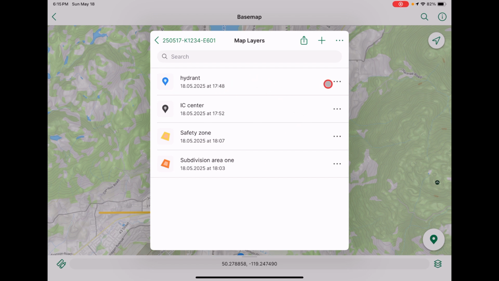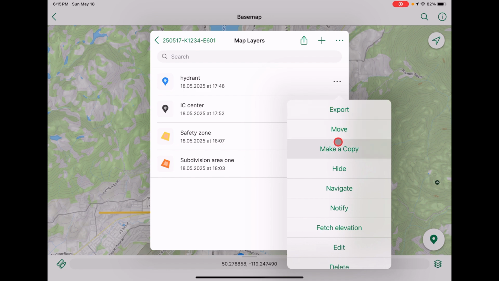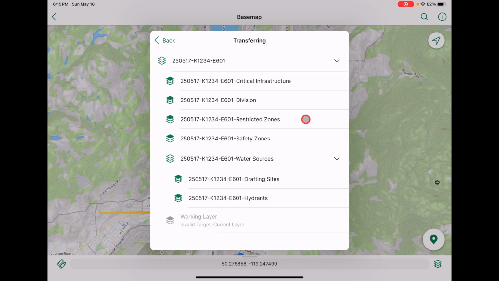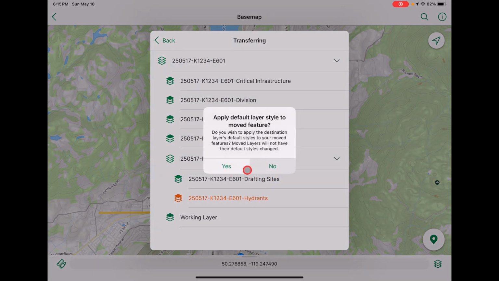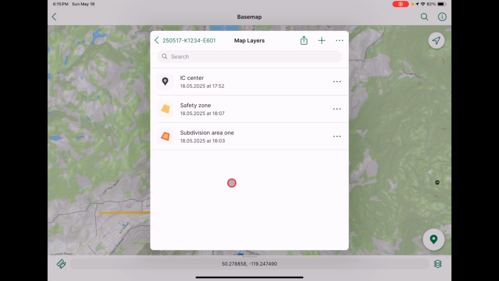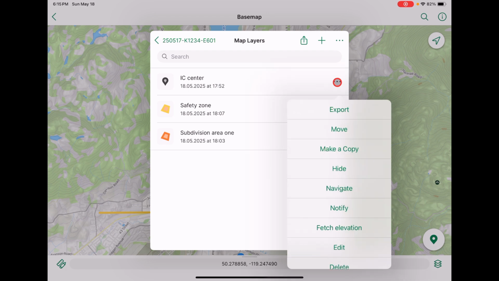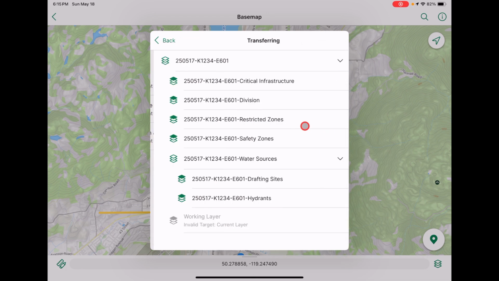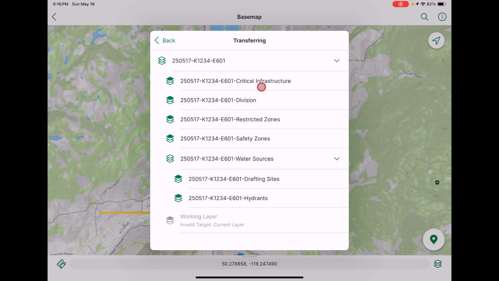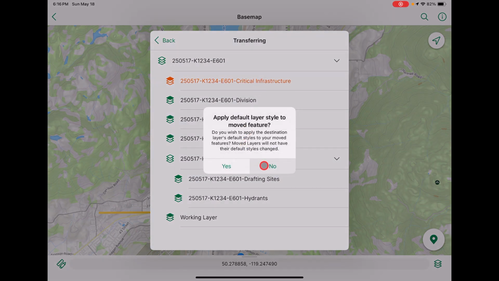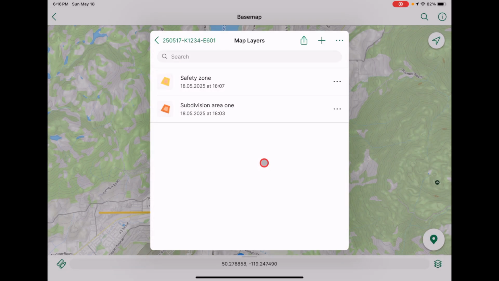Now a hydrant. We'll move that again. Inside of water sources here, we get a bit of a drop down because we have 2 different sublayers. So we've got an area for hydrants. And we don't want to use those default settings. We want to use what we've picked because we spent time doing that. So the Incident Command Center, let's move that one to critical infrastructure. Again, we're going to click no.